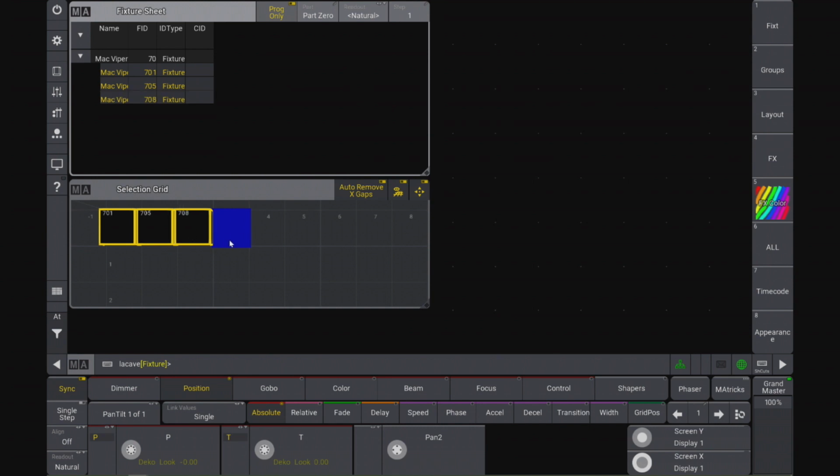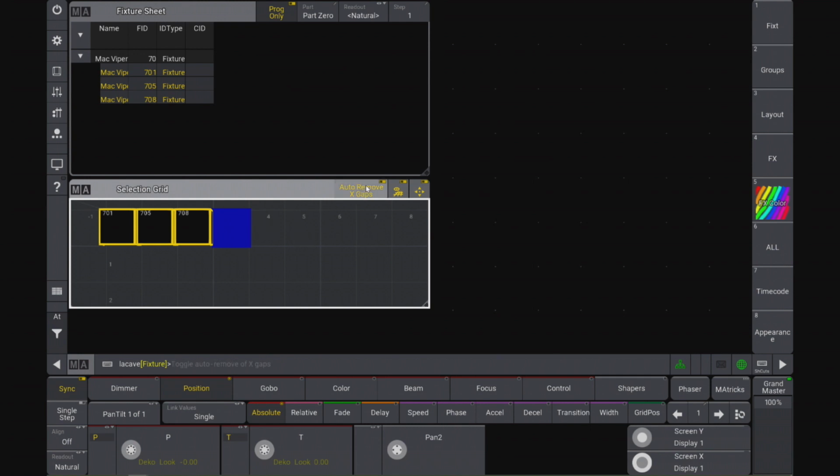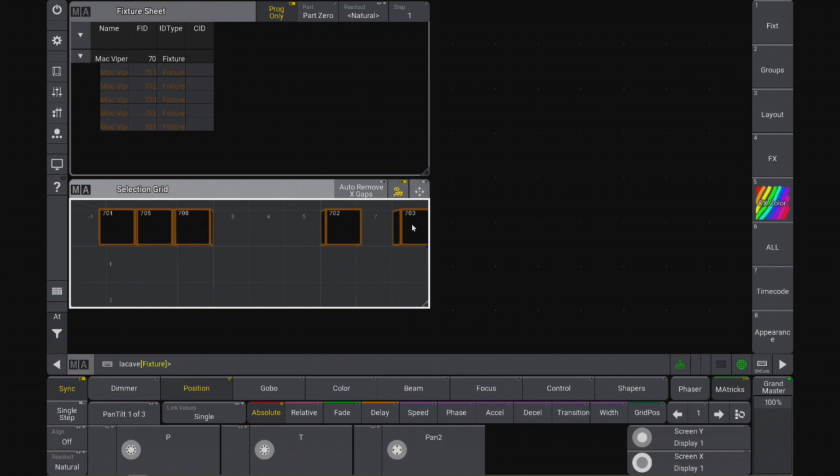So this is all we know from grandMA1 and grandMA2, of course. The cool thing is I want to have gaps in between, and just to make sure, you have the auto remove X gaps disabled. And now I can set up a fixture on this position. For example, 802. And I want to have a fixture on this position here, now on the 8th position, that should be 703. And now when I step through with the next button, I have 701, 705, 708. Then there are 3 gaps, then the 702, 1 gap, and then the 703.